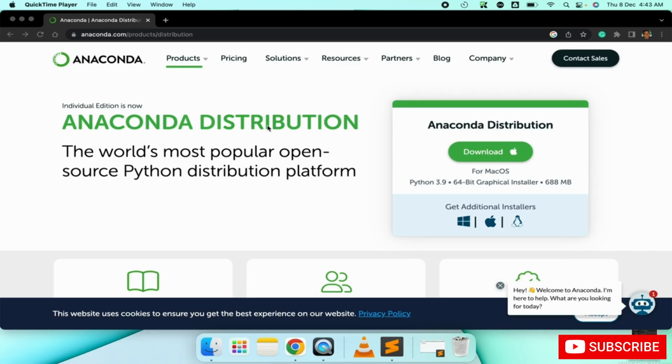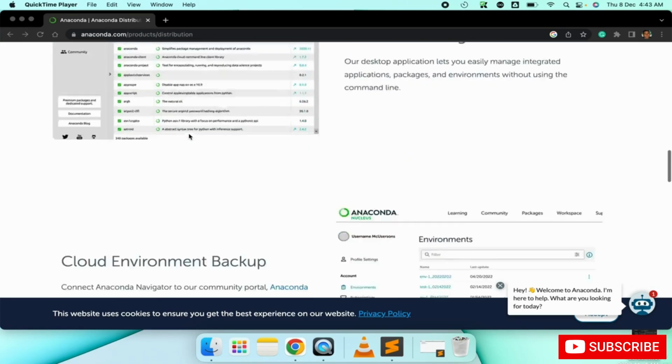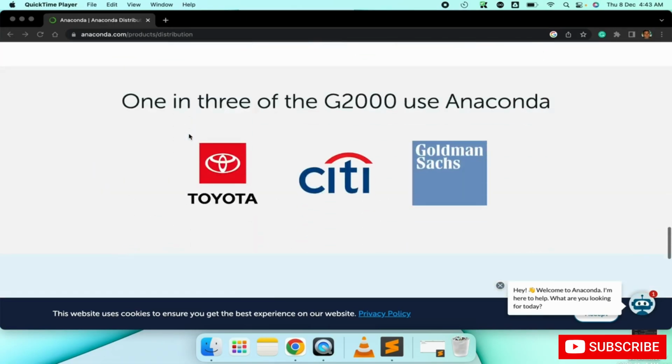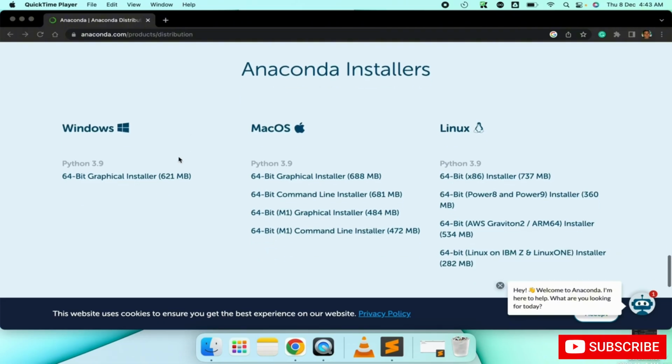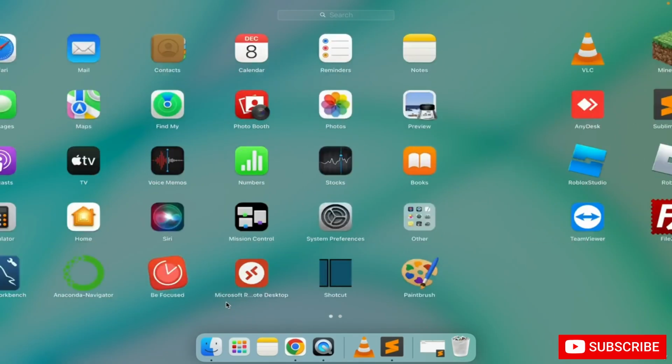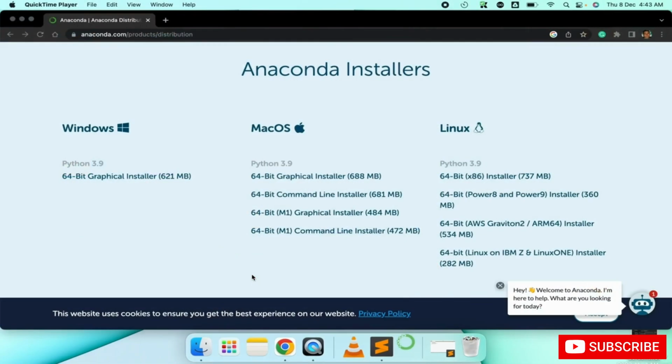So we are over here at anaconda.com, and we can download Anaconda for different operating systems. I'm using Mac, so I have already downloaded Anaconda for Mac, and I have installed it. It's pretty straightforward, you can do it. So let me start with Anaconda.